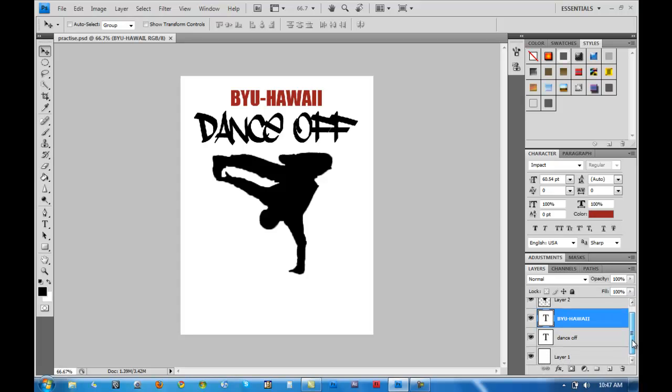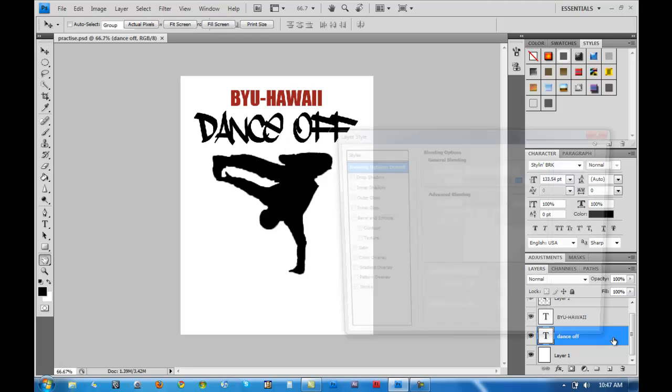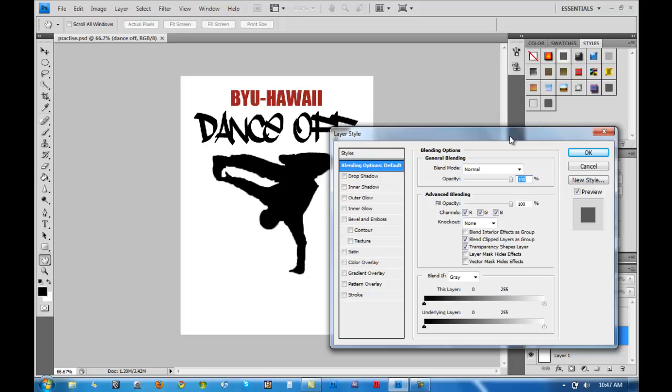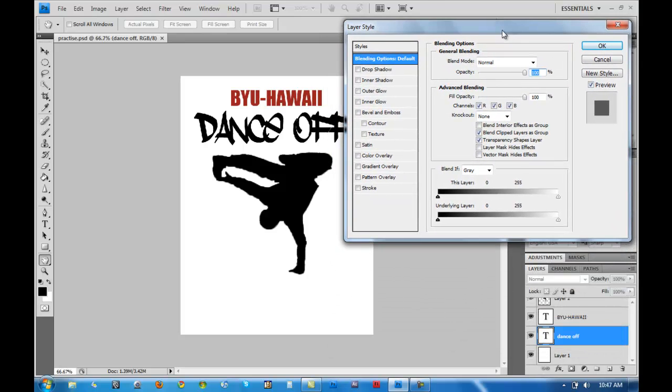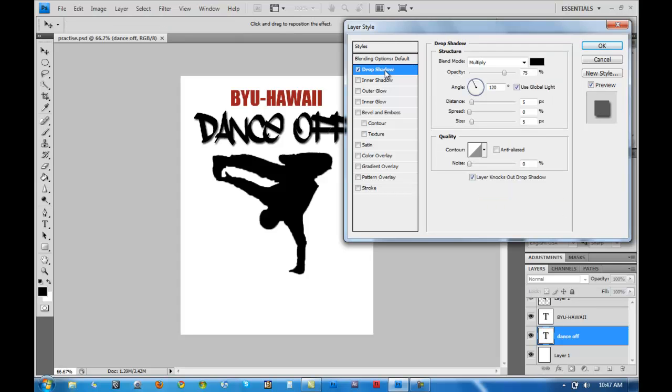Right now I'm just looking at a couple of our layers. This is from our last project. Right now we have our dance off text up here. If you double click on the right of that text, it brings up your layer styles. And what this allows you to do is you can now start playing around with some of the effects.